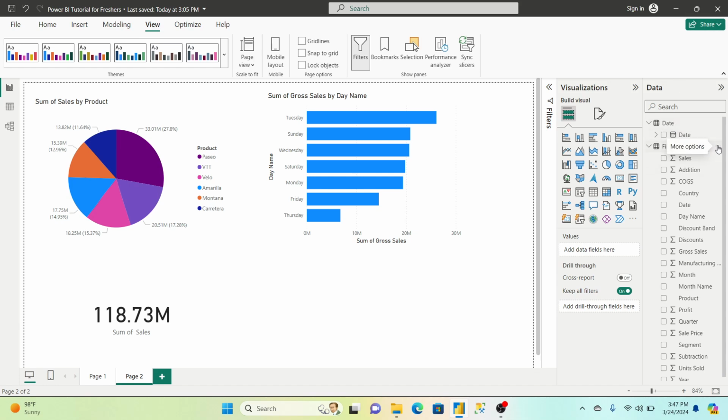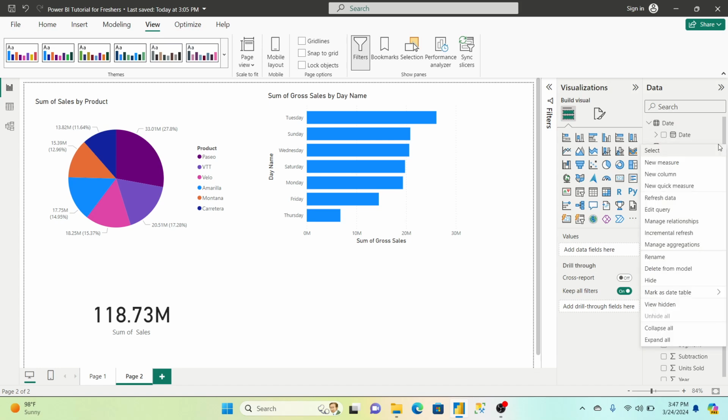So while dragging or while building the visuals, we need this data pane. So let's click on these three dots. Okay, so like here, new measure, new column. While building a Power BI report, we need to build the formulas also. So at that time we use measure and column, that I will tell you.